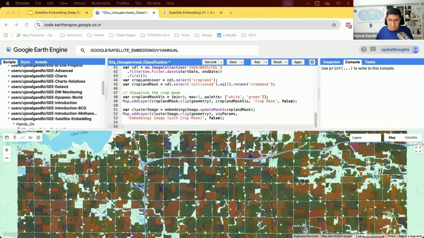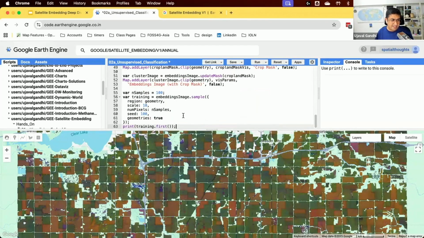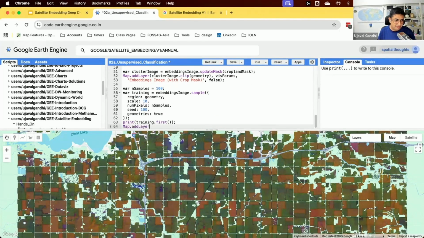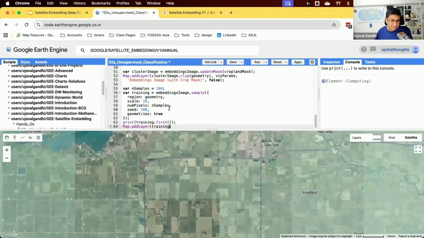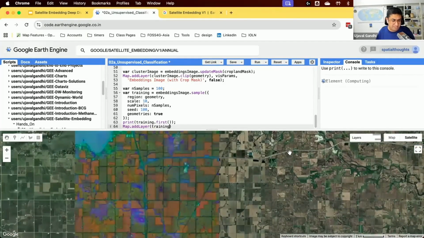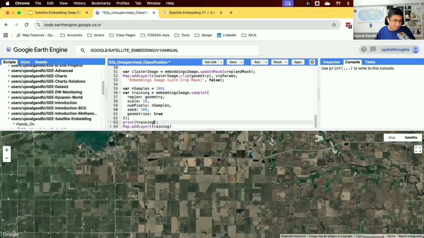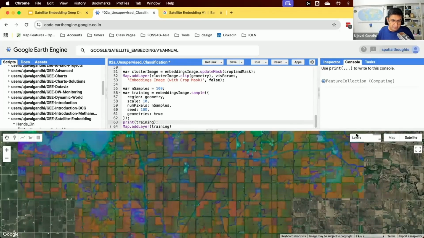Let's do our clustering. We'll extract training samples. So we have our embeddings image. Let's say I want to extract 100 samples from it. And I'll overlay my data on top of this. So I say sample 100 random points from this particular image and extract those 64 values, with which I can train my clustering model.